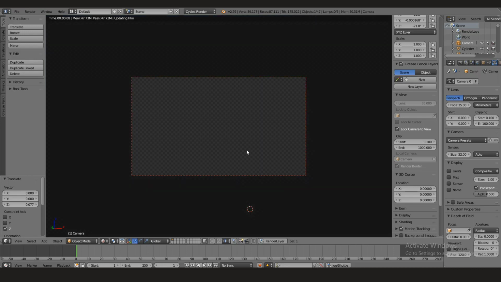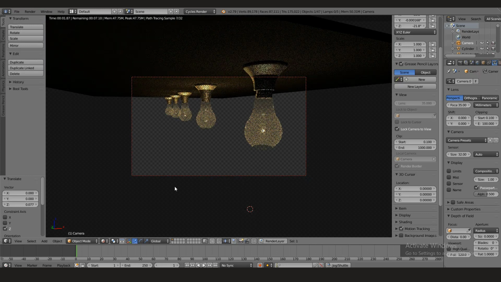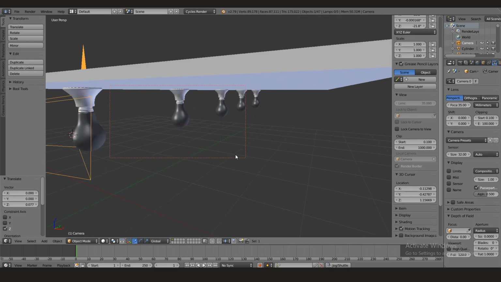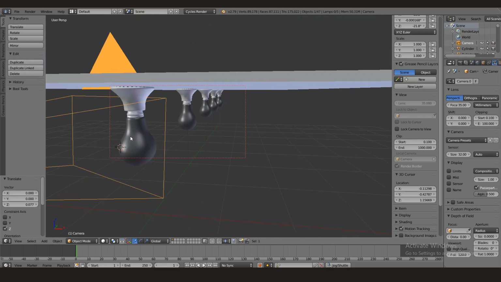Press render. This is what we get, and go back to solid. I click on this point. Let's say I want my focus to be on this part. I select this view camera. Okay, it's actually there. Press Shift A.